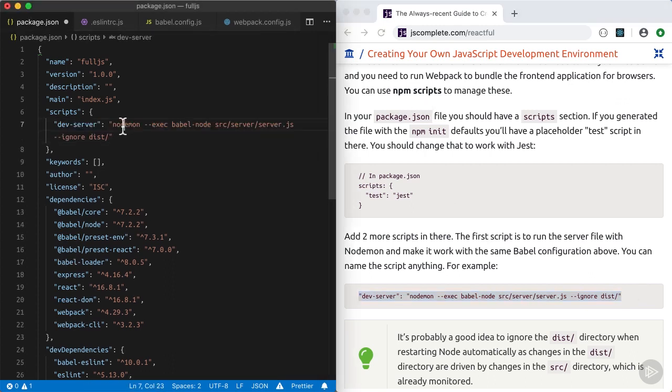This task will run the nodemon command, and it will execute Babel node on a file that I've decided to place here under server.js, ignoring the dist directory because the dist directory is all generated files, so I don't really need to watch it. So we need to put up an example server.js here, and I've included one in this article.